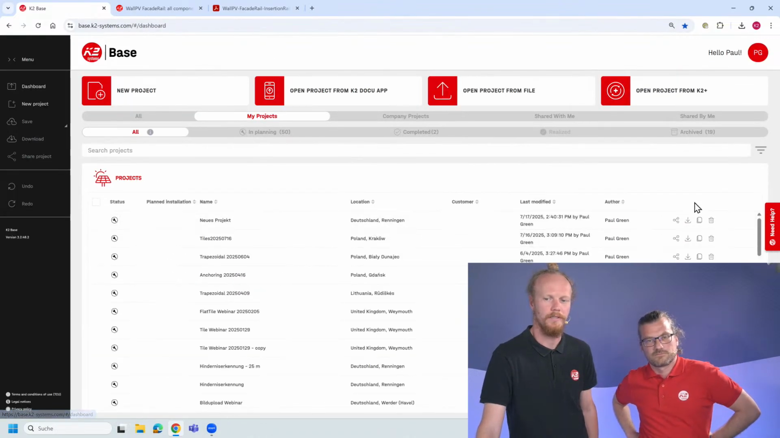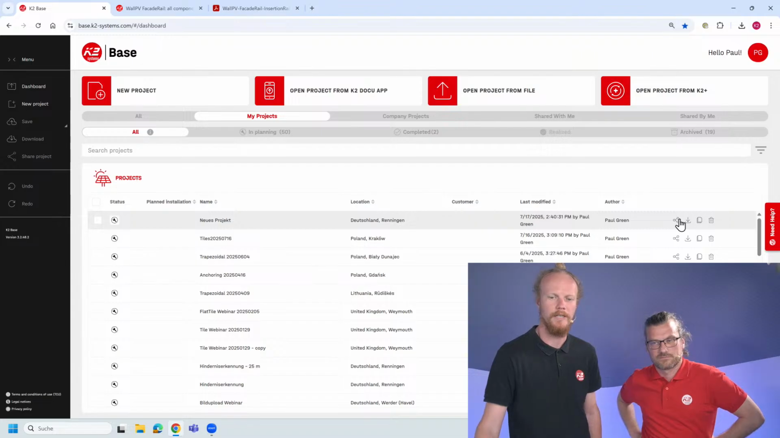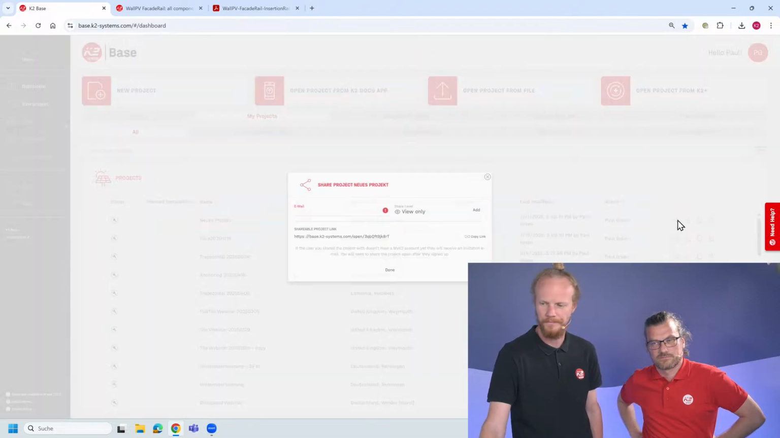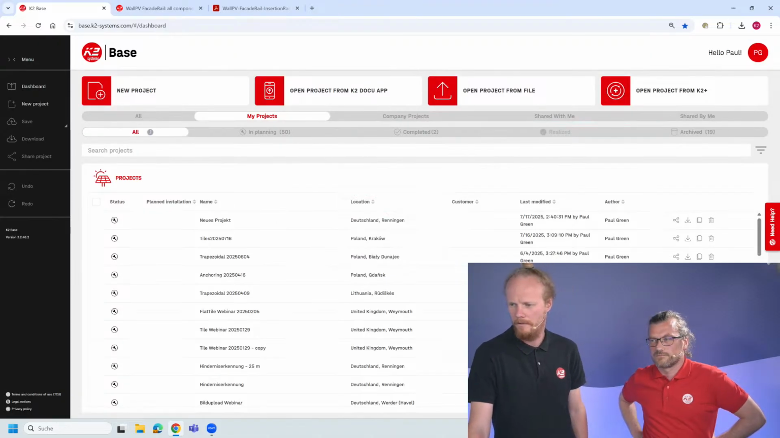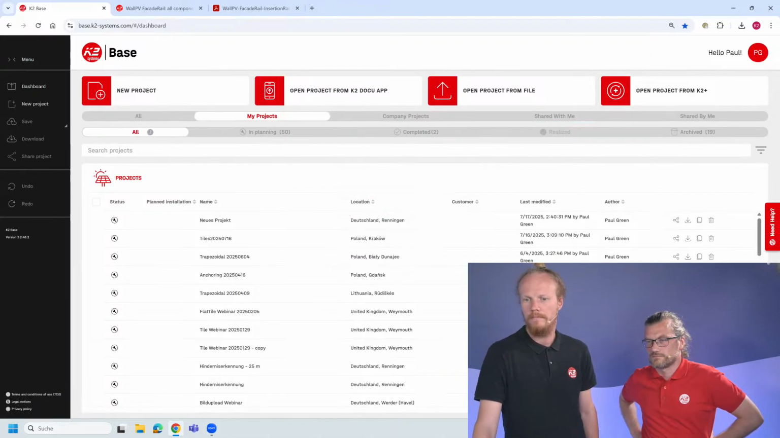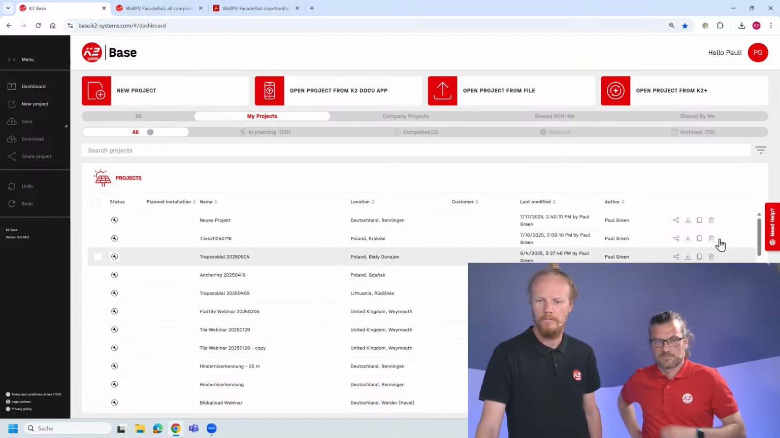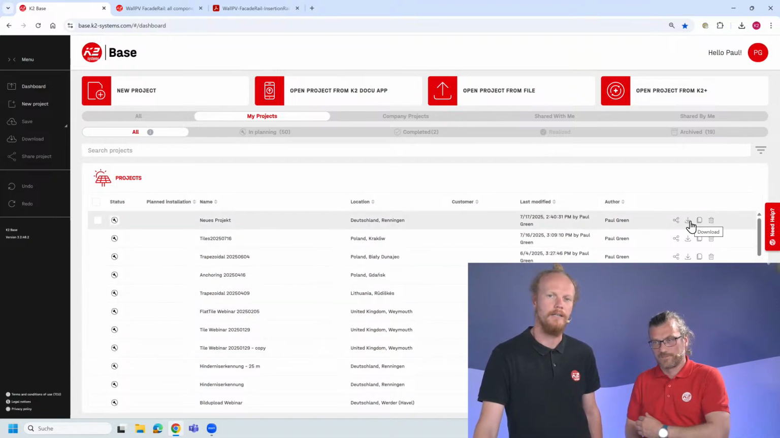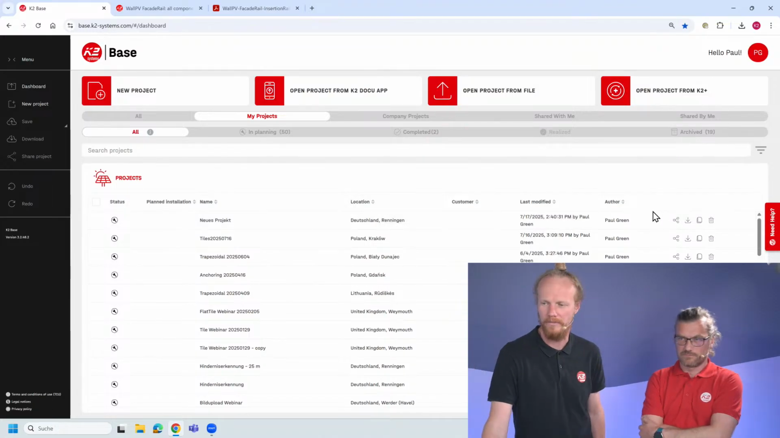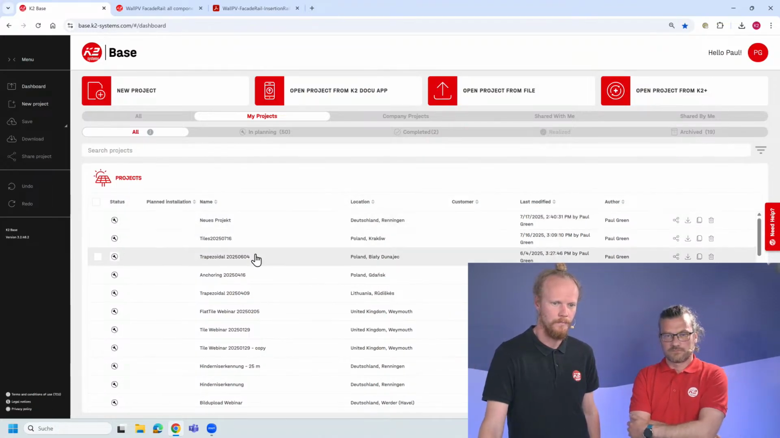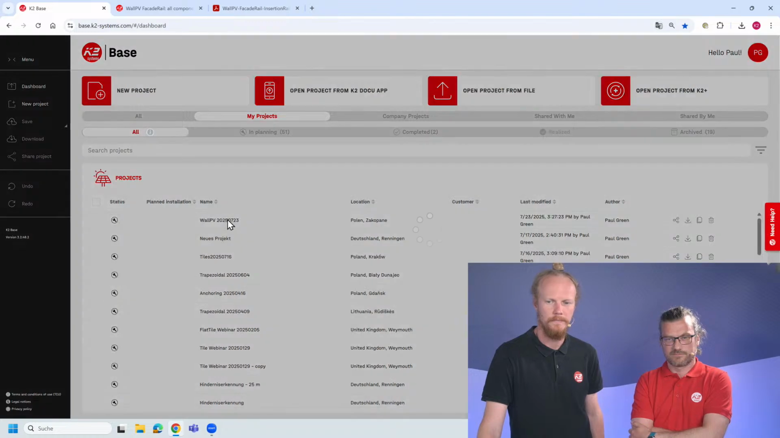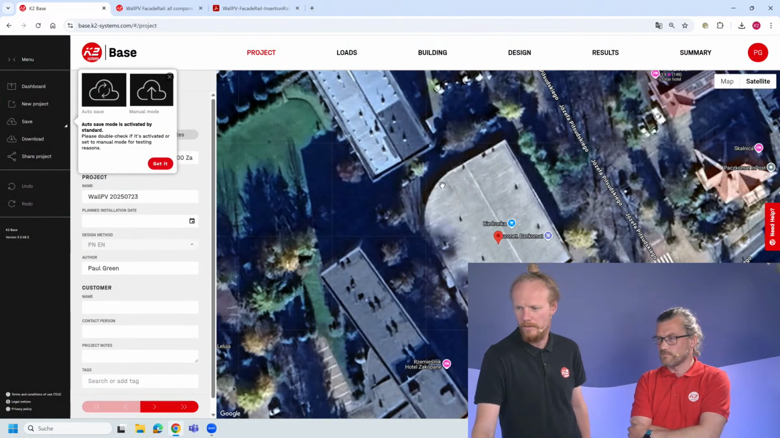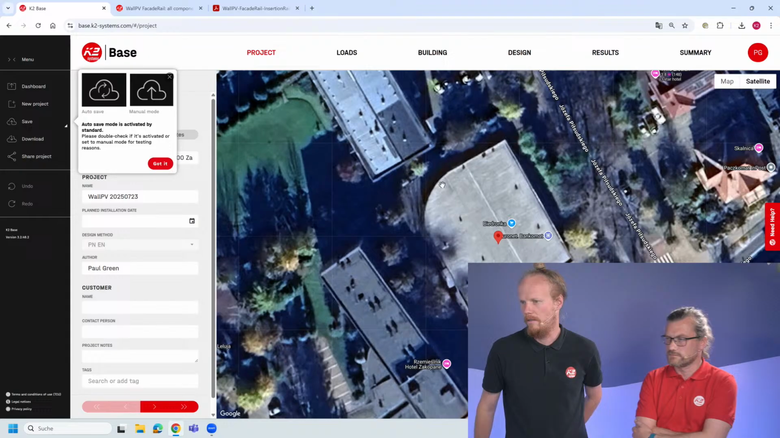You can also do it from this page by clicking this little share button, and the same thing pops up. And if you want, you can also download the file and send it as an email attachment effectively. Where is our project? There we go.